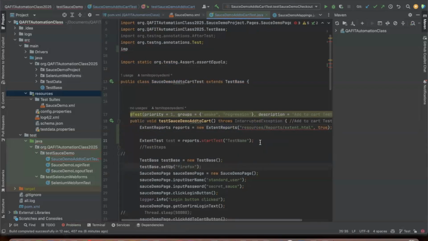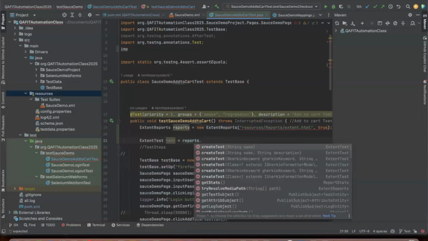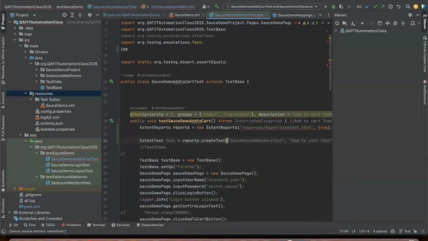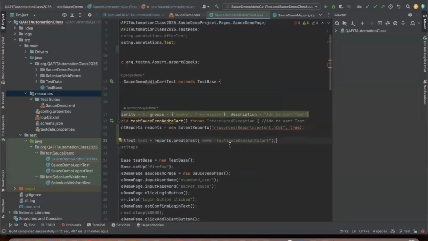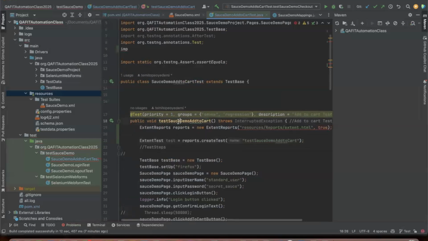Let's see, dot, it says create test. Let's see if this works. This is the test here. Test source demo add to cart. Create it as the name of the test inside of the report, by the way. It's not creating a new test for us. It's just giving it a name that it will have inside of the extent report.